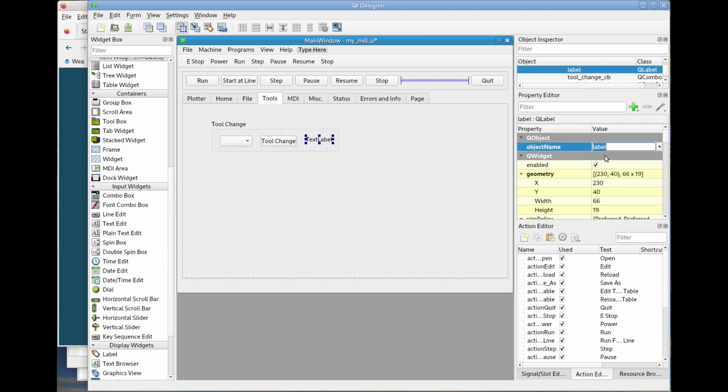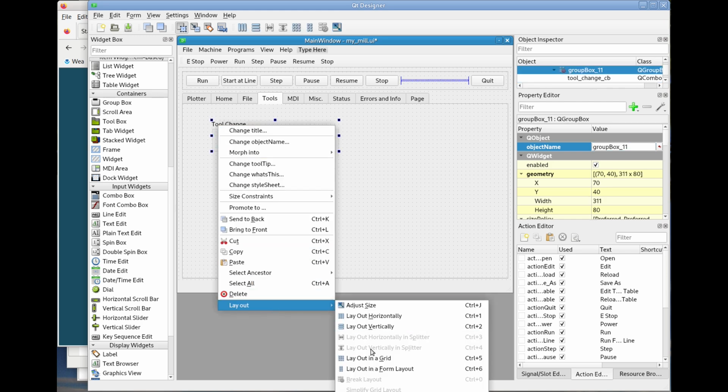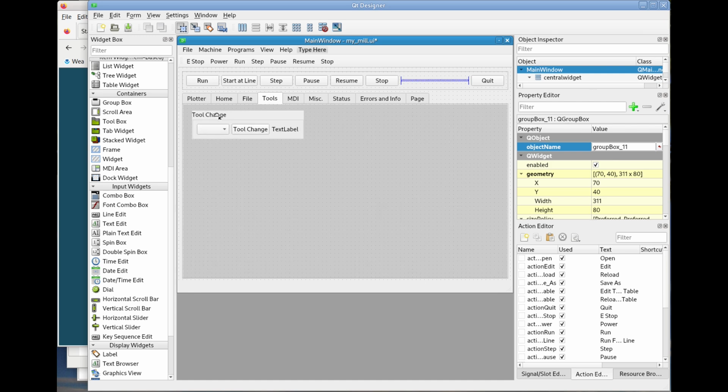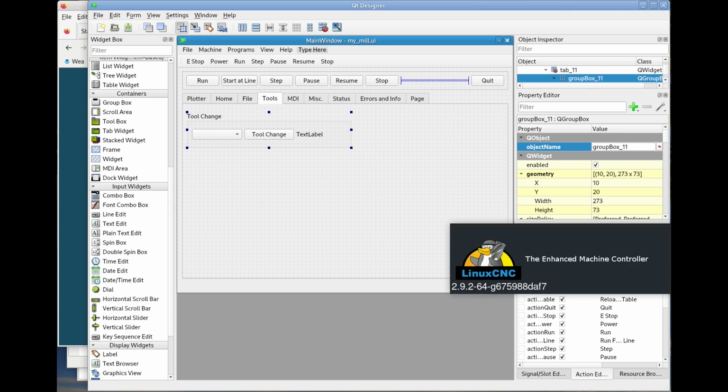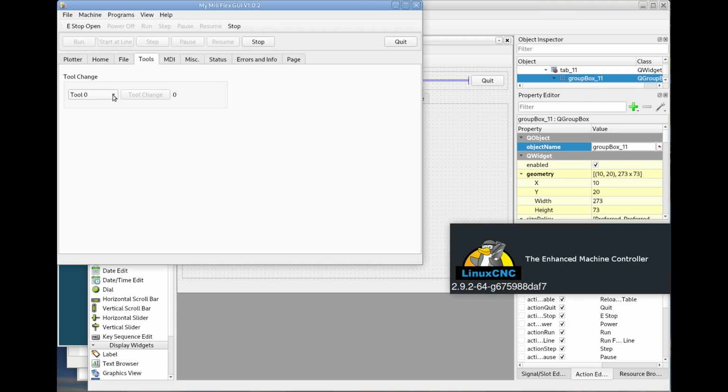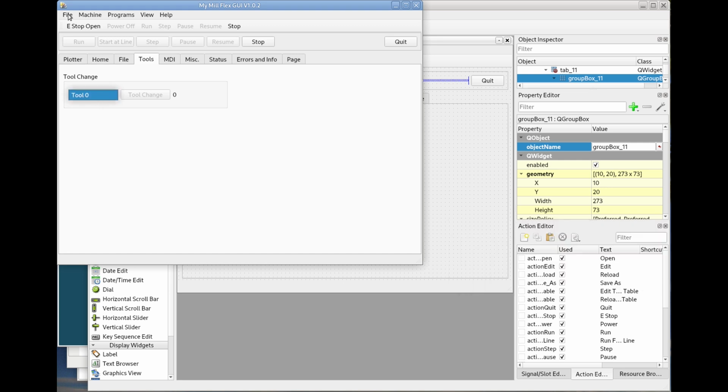And we're going to set the layout and grid. It could be a horizontal layout. Alright, let's run our simulation. It doesn't do anything. There's no tools. Why not? Let's edit the tool table. Oops, cannot edit an empty tool table.